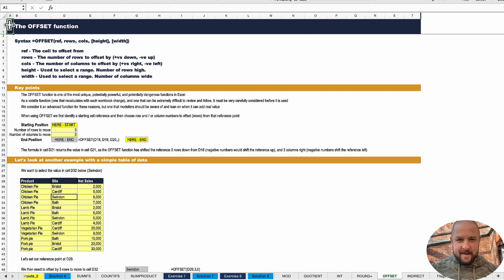All right, hello everyone. This is day 4 of week 2, lookup week, and today I'm talking about offset, and only offset. And we're on a new version, by the way.